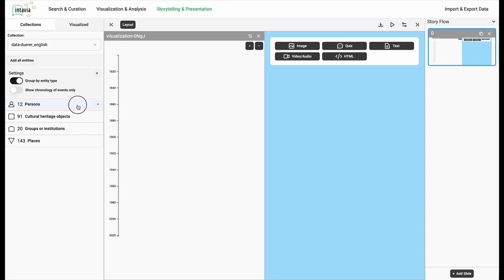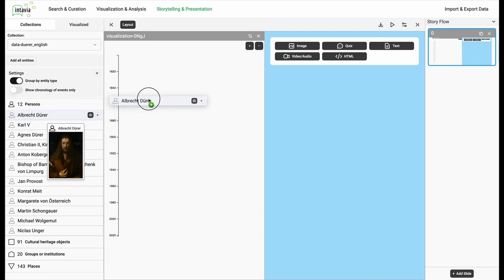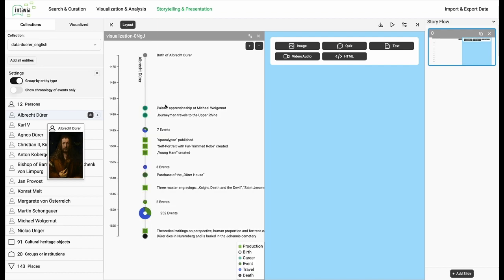After selecting our wished collection in the data panel on the left, we are able to browse the contained entities and select Albrecht Dürer as person. By dragging his list entry and dropping it over the timeline, we are adding all of his related events to the timeline to see an overview of his lifetime events.